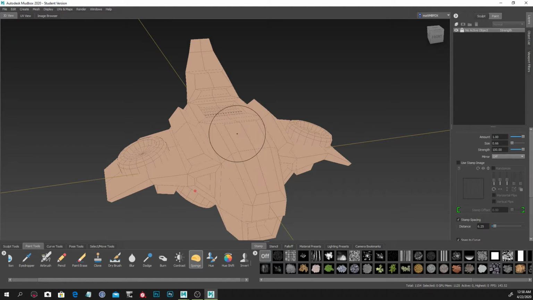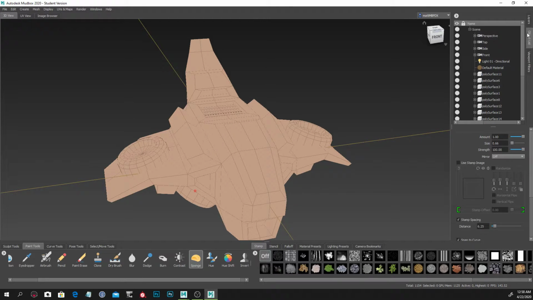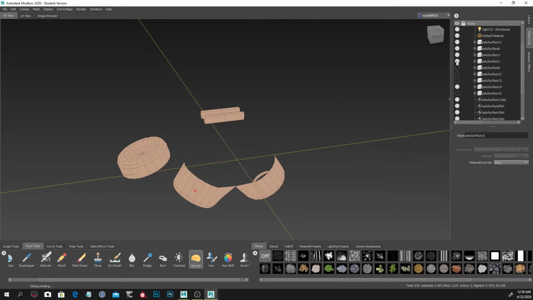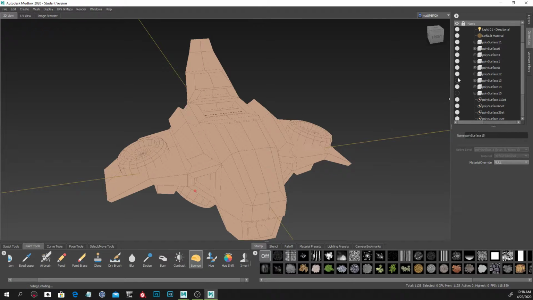Okay, so once your ship's in here, you can go to your object list and you can see all the different meshes that make up our ship. So we've got our chassis and all these different pieces here. We can go ahead and turn those off if we want to. Say we want to just paint the chassis by itself. We can do so. Grab that guy, turn these guys off. There we go. We'll work on this piece by itself.